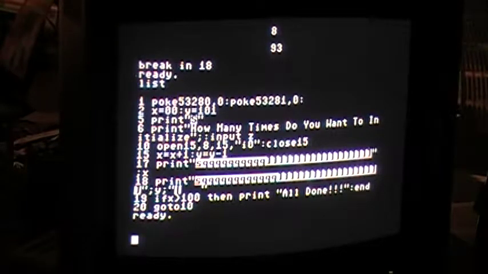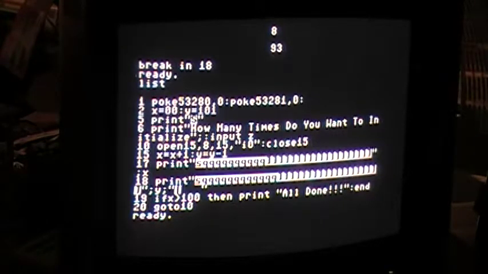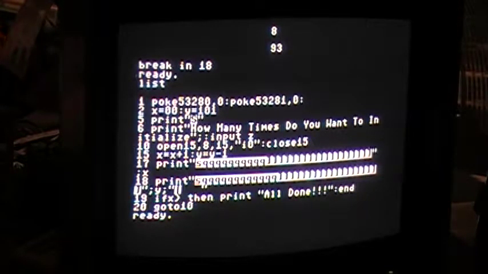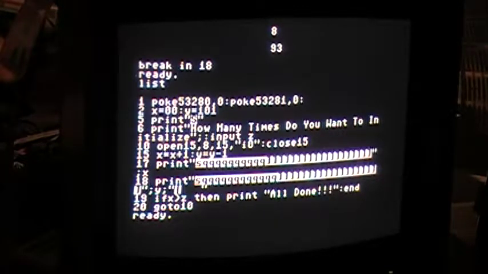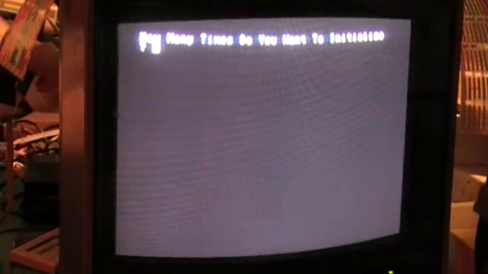So, input Z. Did I really want to input Z? Probably not. I think I want to input, oh, yeah, Z's okay. So if X is greater than Z, let's try this. How many times do you want to initialize? Let's say 9.